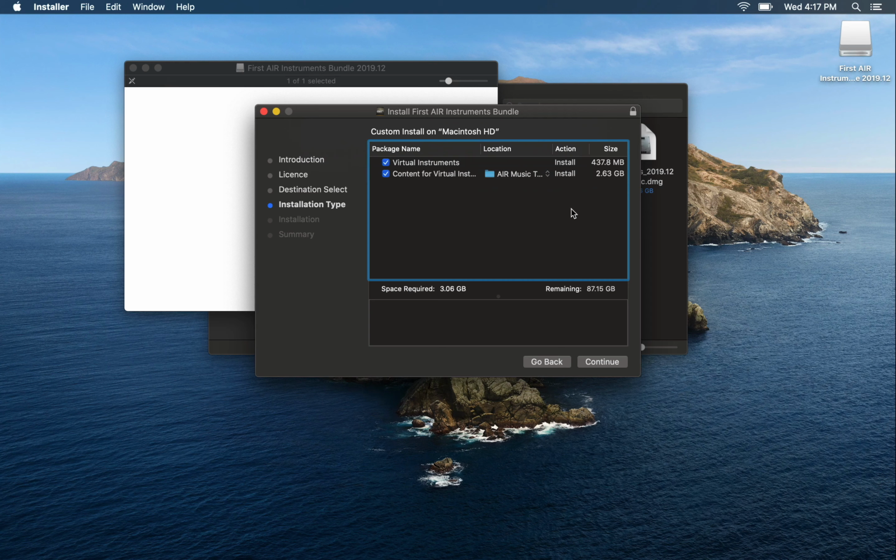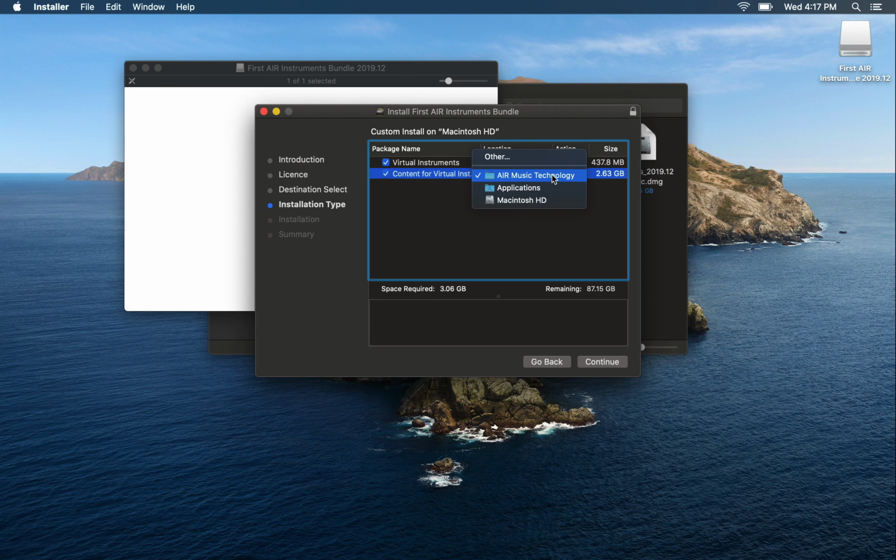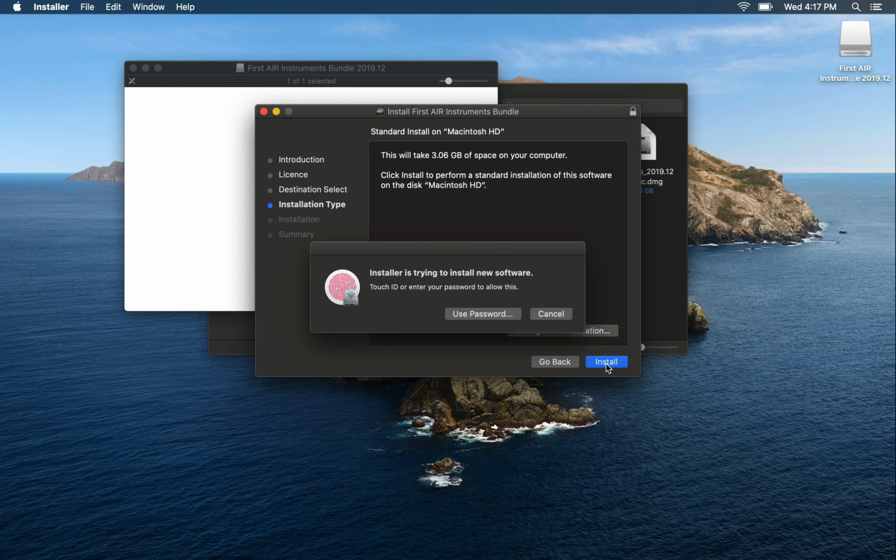So if you're using such a drive that's dedicated to samples, we can request that the samples associated with this instrument be installed on that drive instead. To do so, we click on the location drop-down next to the content for virtual instruments option and select Other to point to the external location of our choice. I don't have an external drive for my samples, so I will be installing it at the default location itself. So without making any changes, I'll hit Continue and complete the installation.